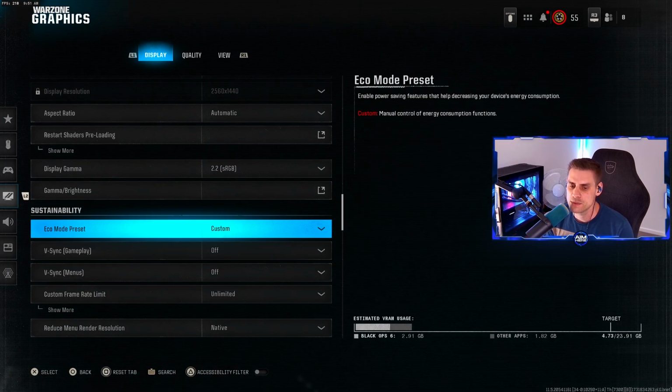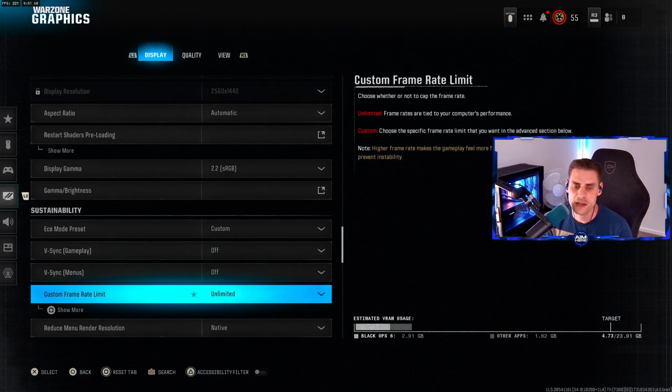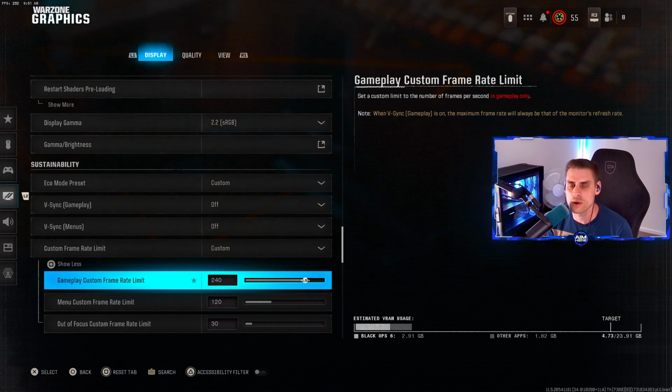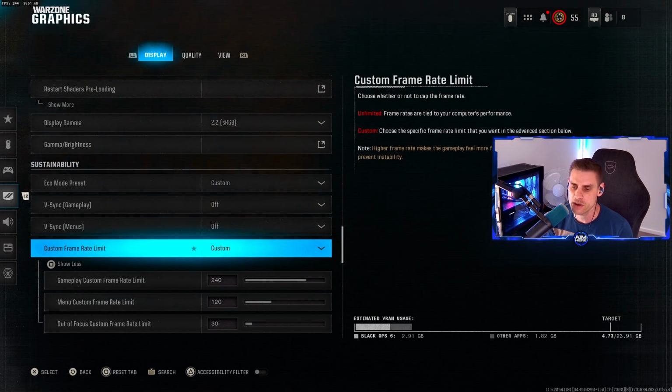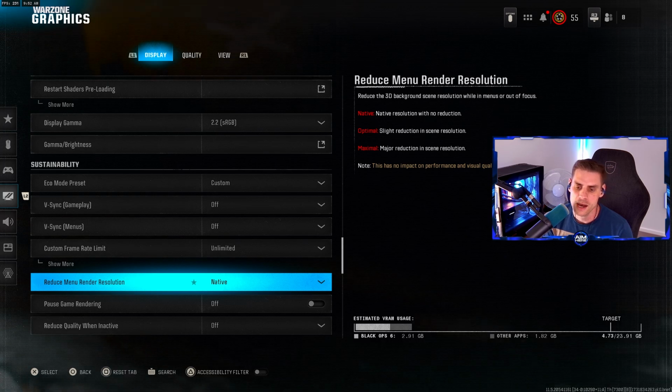Eco mode preset we set to custom. VSync off. VSync menus off. Custom frame rate, I have on unlimited. You can set this to a custom and set it to your monitor's refresh rate. However, I just play on unlimited. It doesn't seem to make too much of a difference for me.